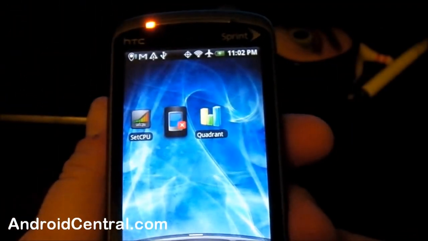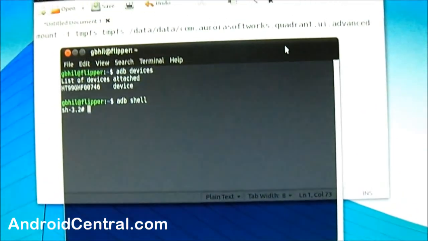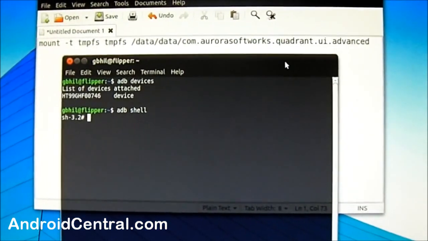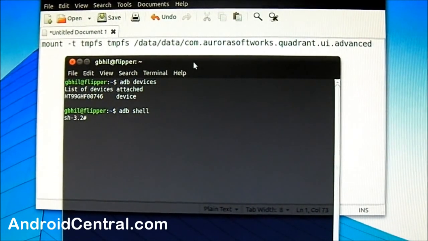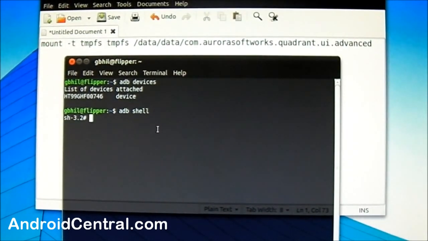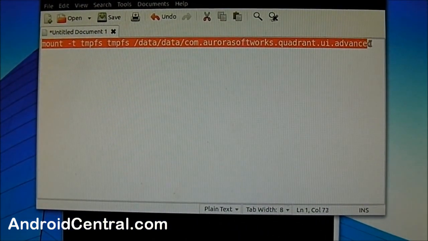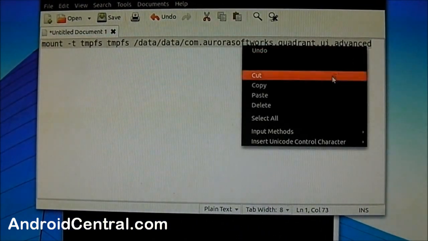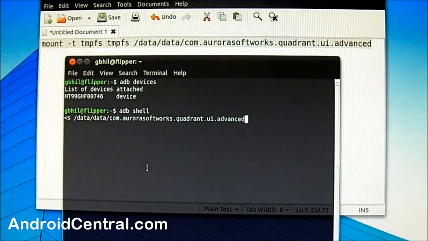Let's go the whole way back out of here and go to our terminal. I'm using Linux, that's what I use. This works on Windows, Mac, whatever. You just need to hook your phone up, get into the shell, and with one easy command, and don't worry, I'll write this command down in the blog post so you all can easily do this, and we'll paste it in there and we'll run it.